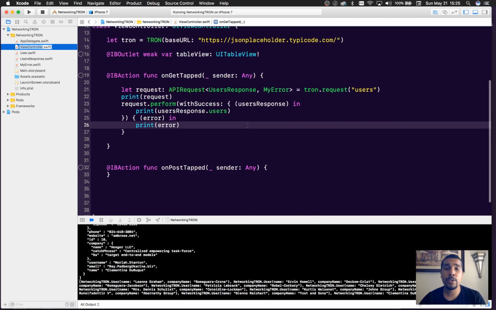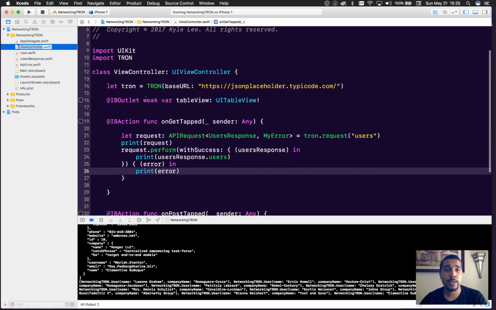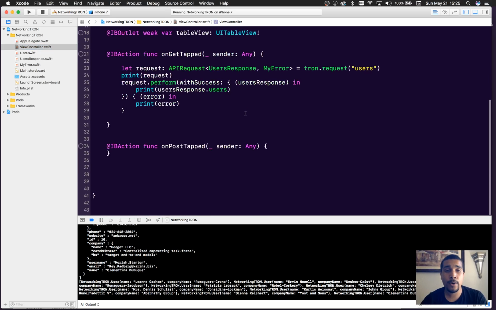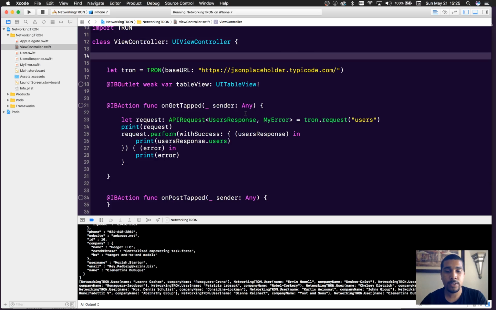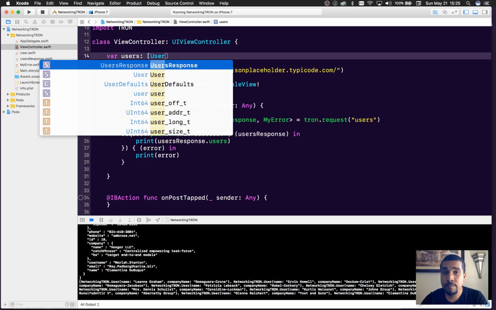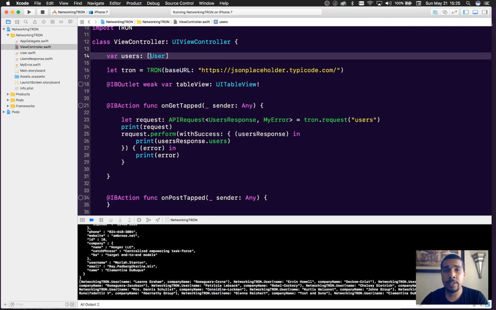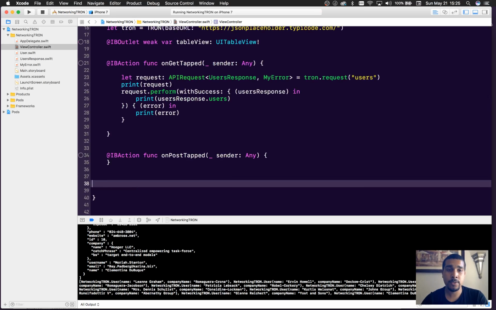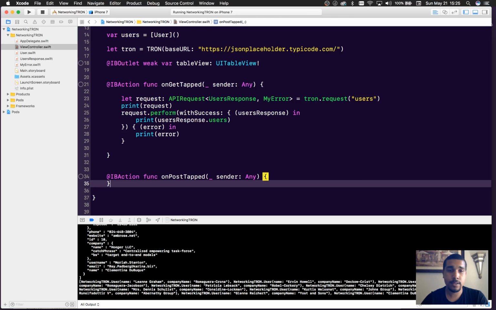So the only thing that we want to do from right here is have somewhere to store it so that we could put it in our table view. So let's just say var users is an array of user. And you know what? So that we can use this right off the bat, let's set it to an empty array of users, right? And let's set up our table view so that we can start adding in some of this data.